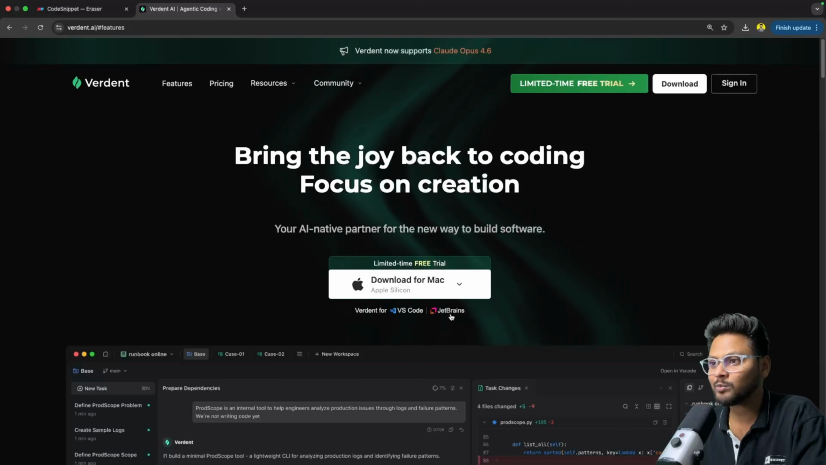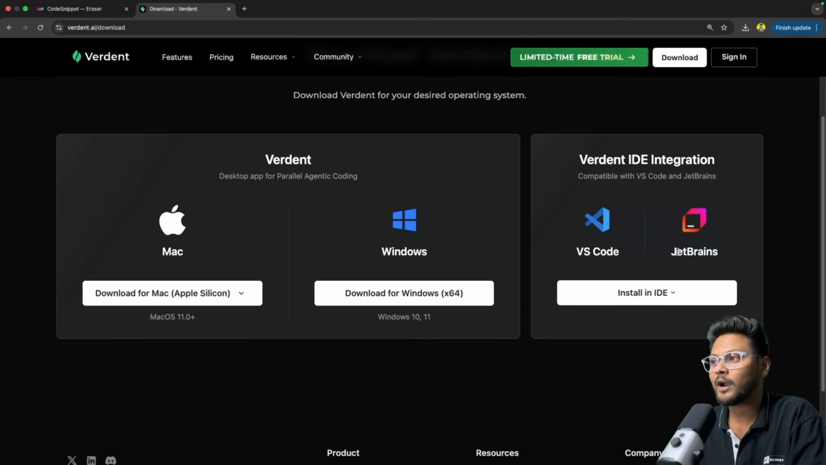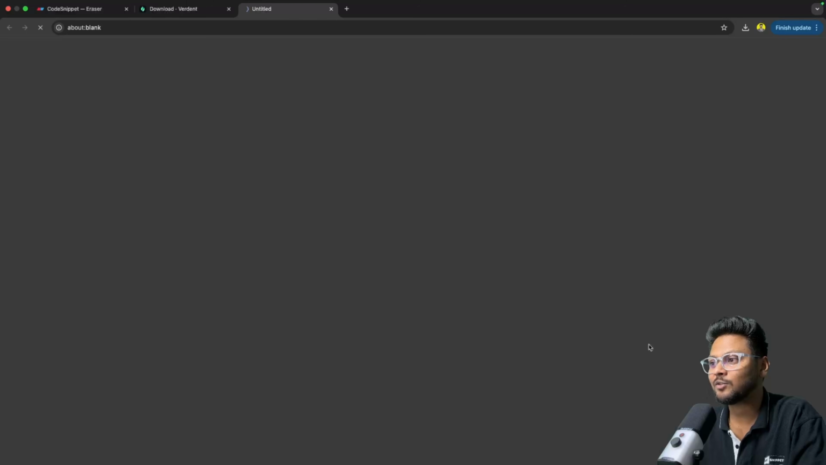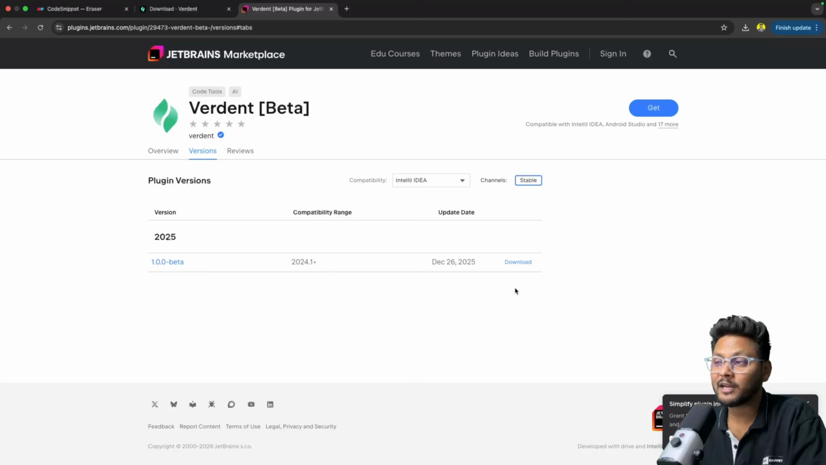So let's have a small demo. I'll integrate it inside JetBrains. You can install your respective IDE, and if you already have it, you can just install the Verdent plugin over here. If I click on that, you will go to the JetBrains Marketplace. You can get this particular plugin, download it, and add it inside your IntelliJ.